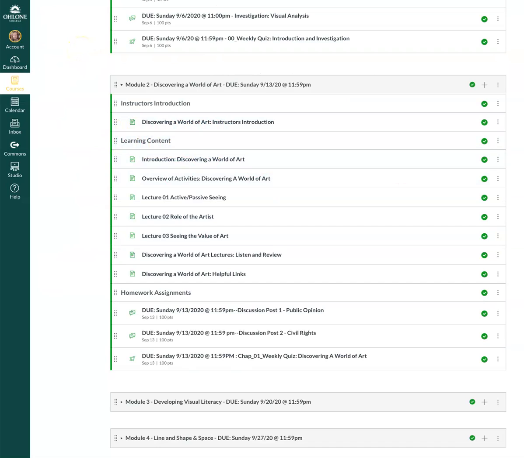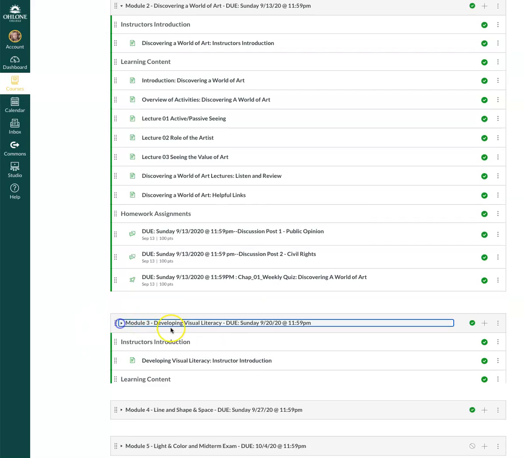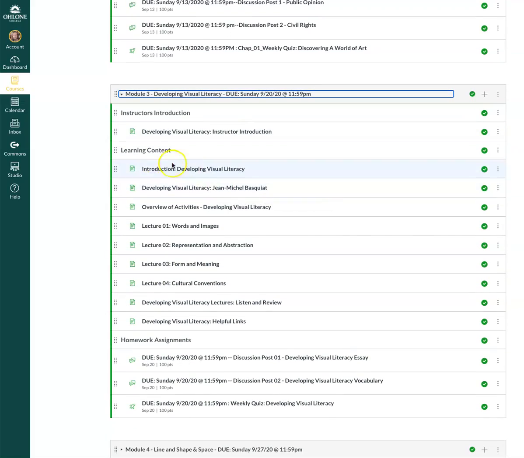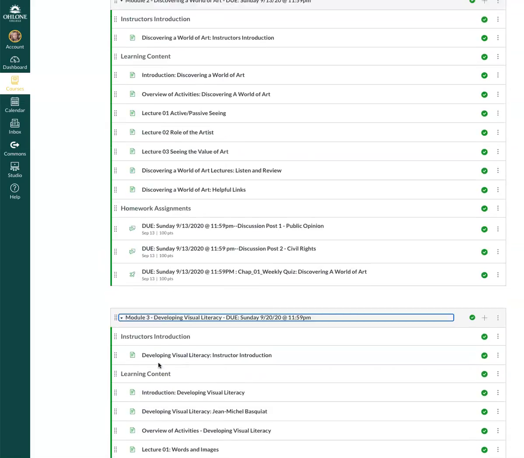And then there's the learning content. So this would be summaries, lectures, helpful links, and then of course the homework assignments. And that's pretty much how each module will unfold. There will always be an instructor's introduction that I've created for you, the learning content, and the homework assignments.